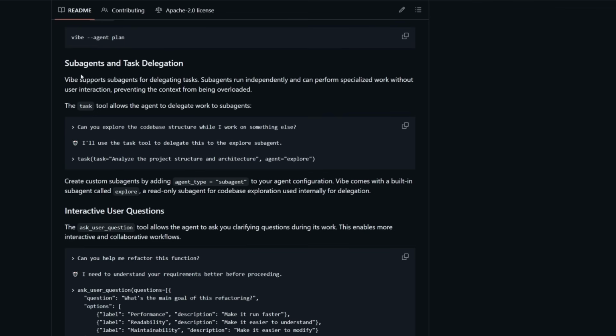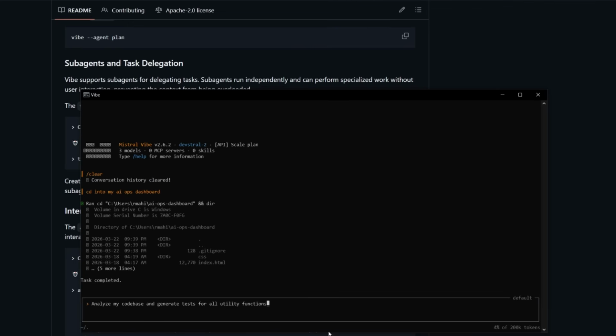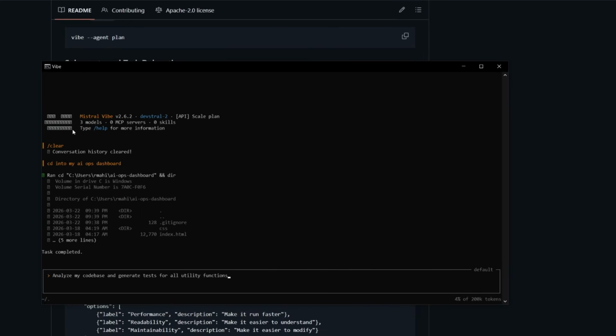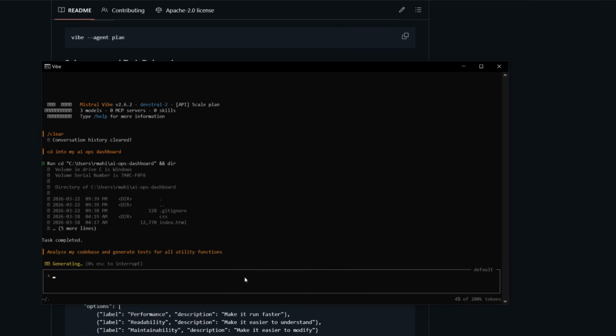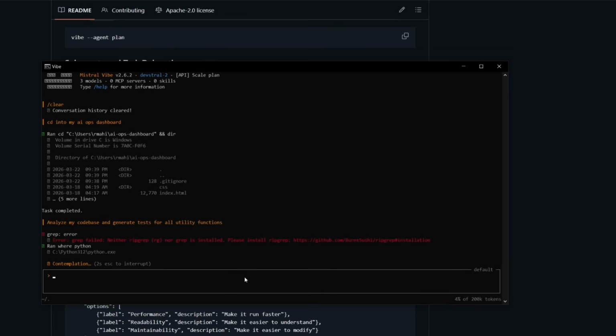Sub agents and task delegation, especially with this cheap price, is going to get you a lot of things done because you can essentially just specify the task tool within your prompt, allowing you to create custom agents as well as having them work upon delegating your task. So in this case, I have a pretty big code base, and it is a code base on my AI ops dashboard. I am requesting it to analyze my code base and generate tests for all utility functions.